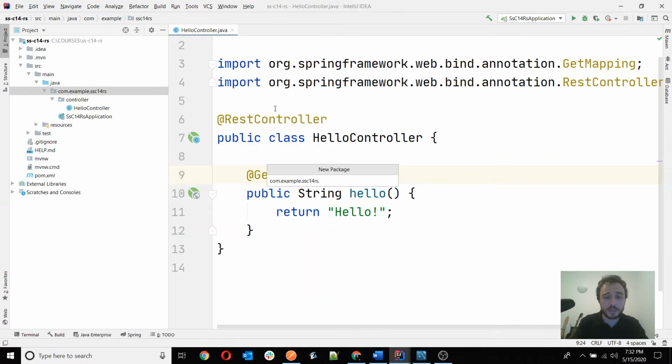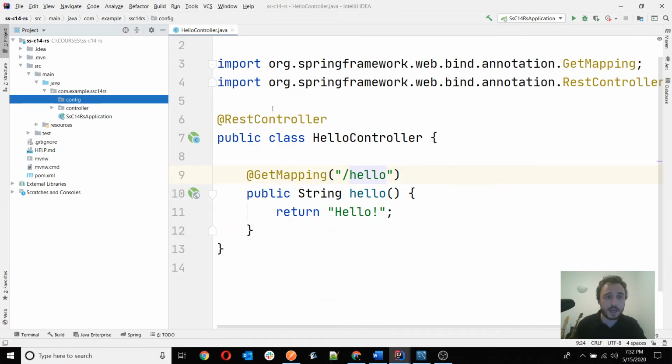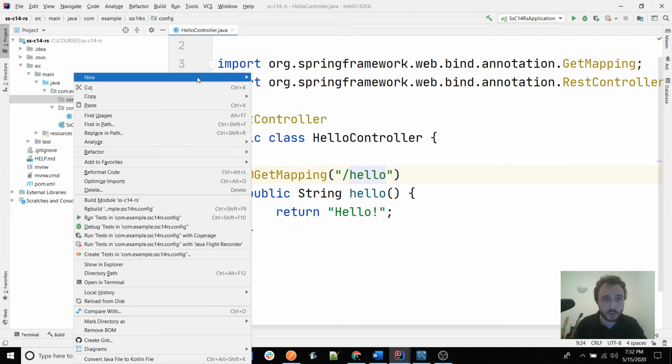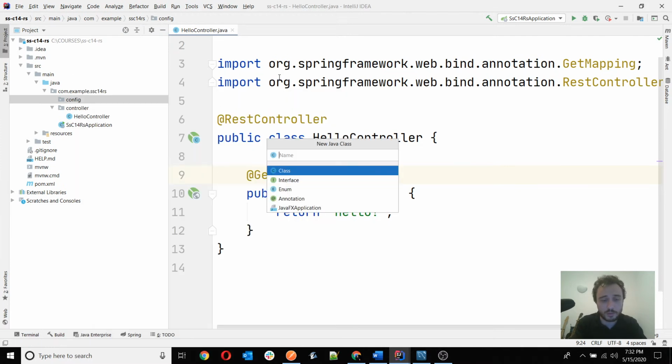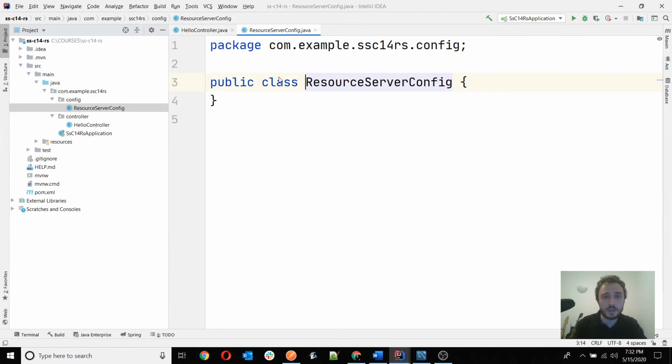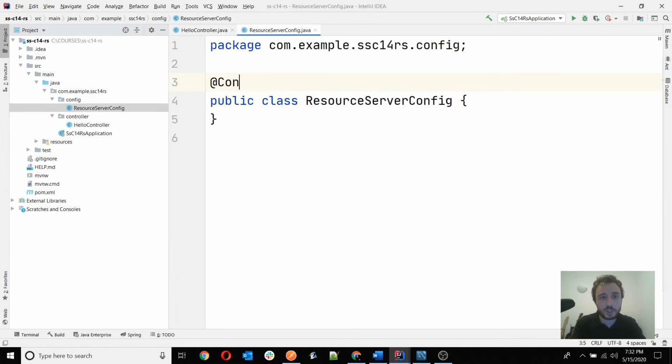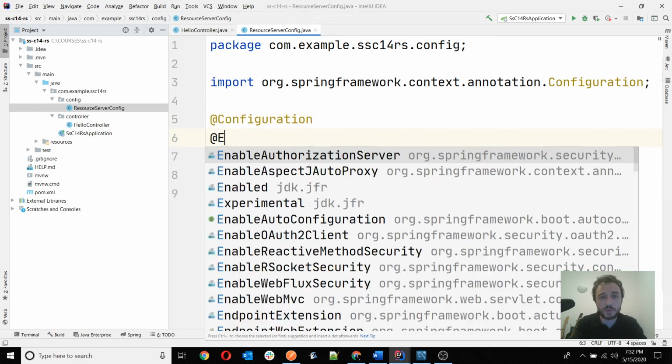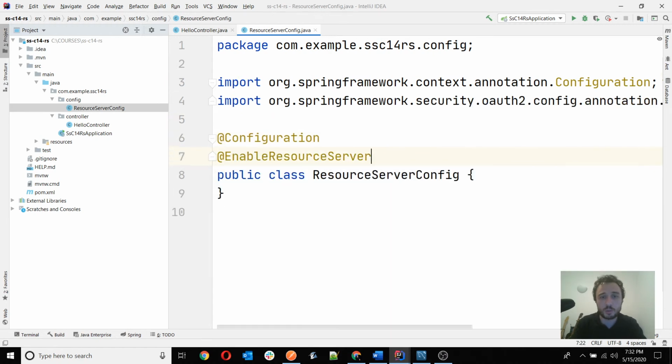And now my configuration. I create a package config, and this has to become a resource server in terms of OAuth 2. I'll call it ResourceServerConfig. I make it a configuration class by annotating it with @Configuration, and I enable the resource server by adding @EnableResourceServer. So that should be it.